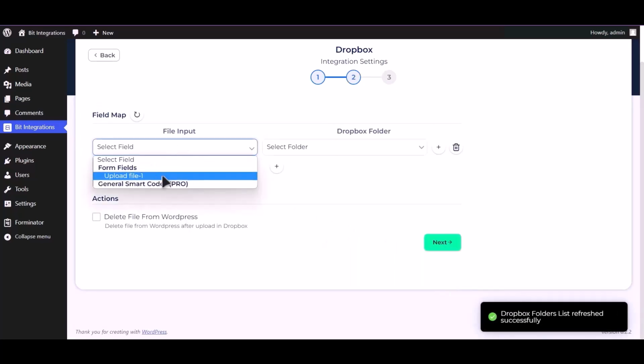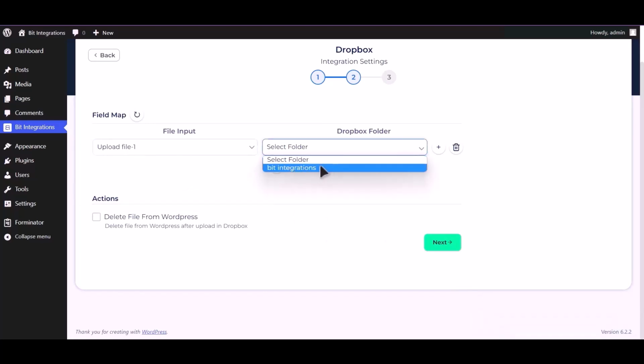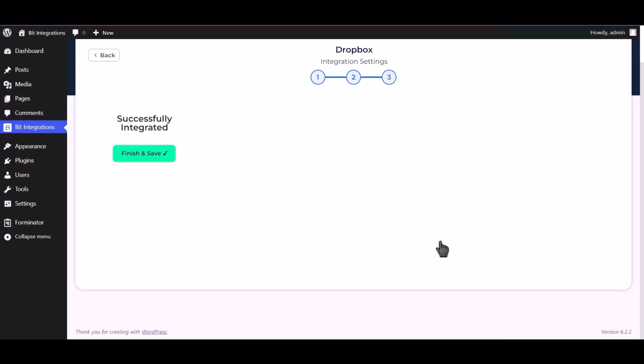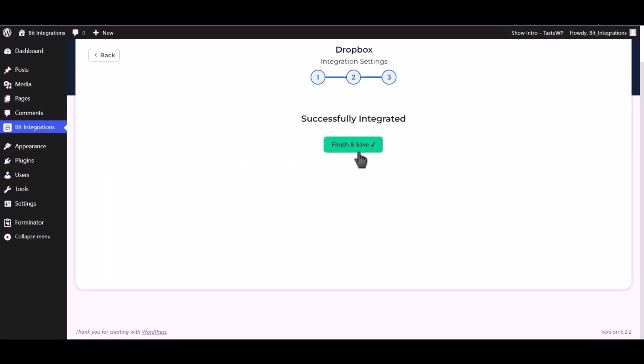Select field, Upload file. Select your respective folder. You can also delete your files from WordPress by checking this box. Click Next. Click on Finish and Save.